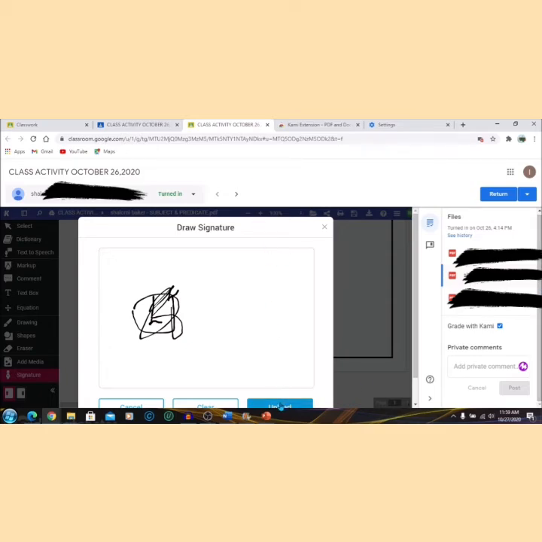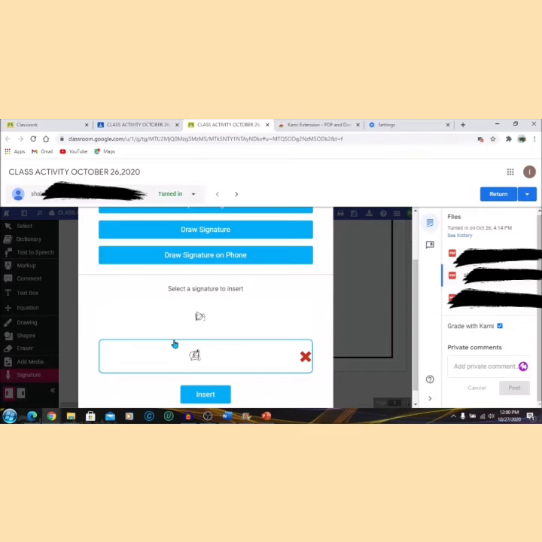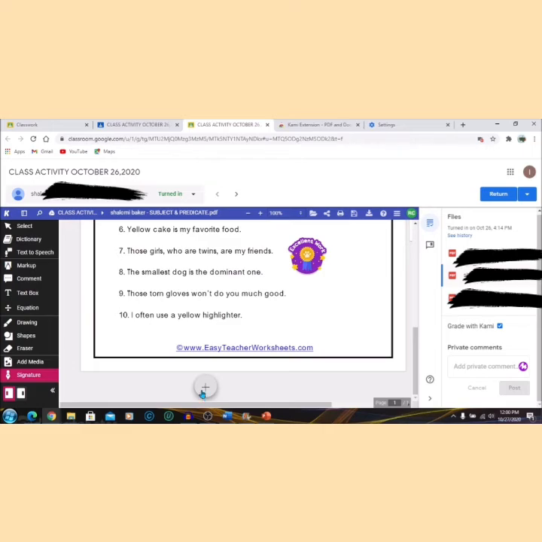So from here I'm going to click on upload. Because I have already drawn a signature, I'm just going to have to choose in between them. So I'm going to choose this one and click on insert. Notice that it will give me the same option as the sticker. So wherever I want to put it, I can click to drop it there. And notice that this assignment is now branded with my signature.